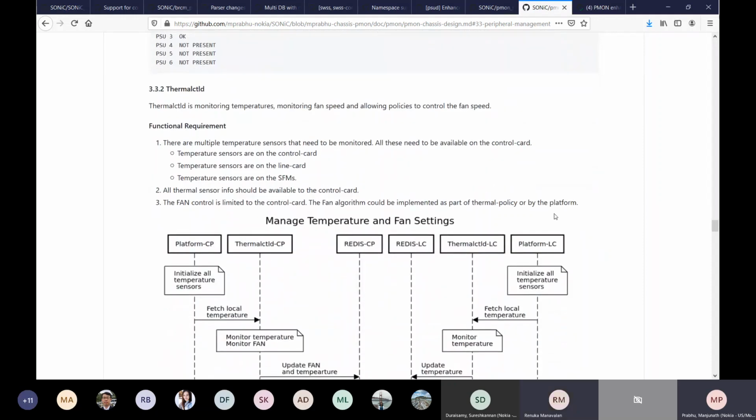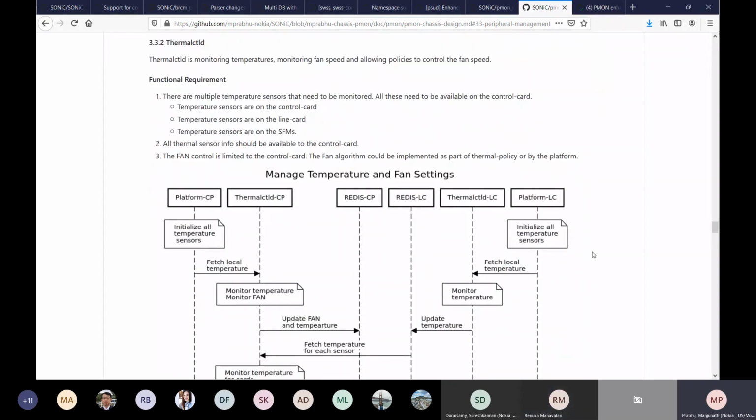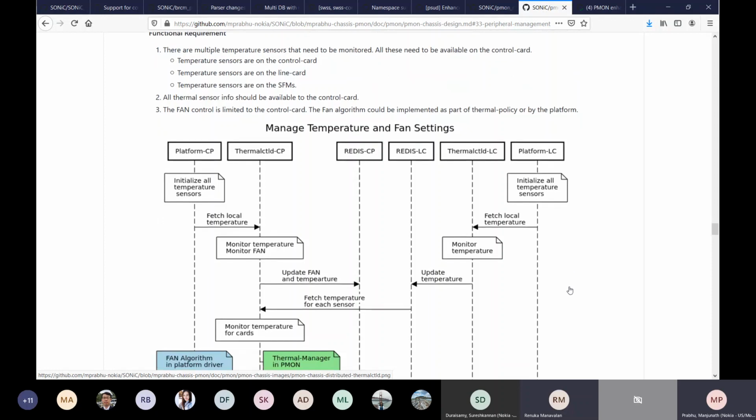So if there are no more questions on PSUD, I would like to spend the next few minutes getting some feedback from the community with respect to thermalctld. So in bits and pieces, I think we've discussed the thermalctld approach. There is the monitoring piece, which happens on the line card and the control card. That happens very similar to how monitoring happens on the pizza boxes, right?